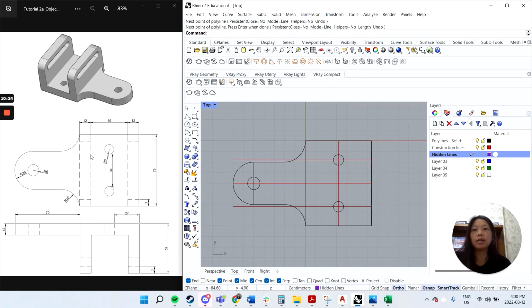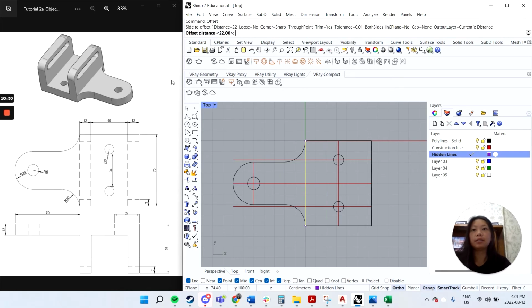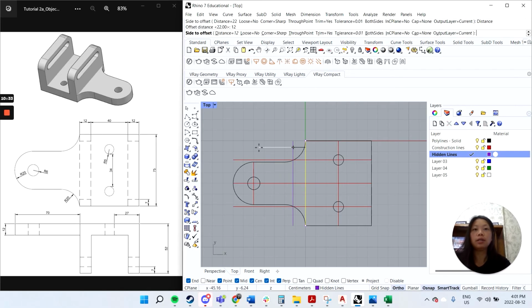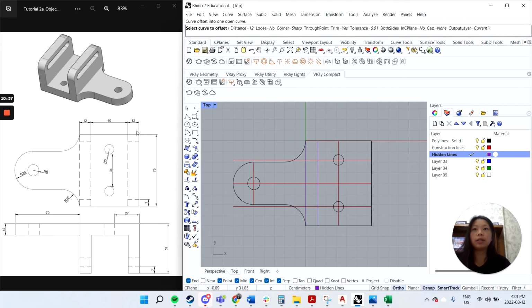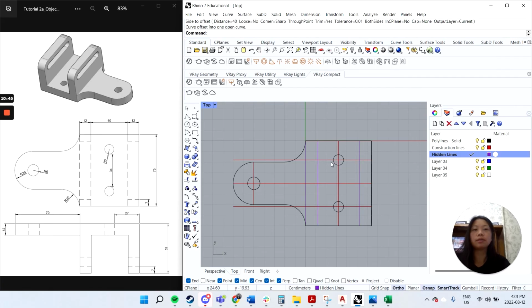I'm going to offset it to create that. Offset. This time it's 12. Enter. Click across. And then I'll right click to offset again. This time it's 40. So I'll type in 40. And then select the curve of this one. And then I'm going to click to the right. So that's perfect. And then last, we just need these end bits.